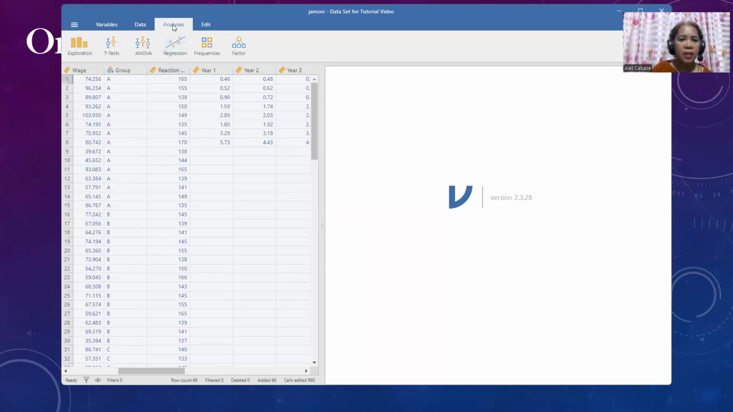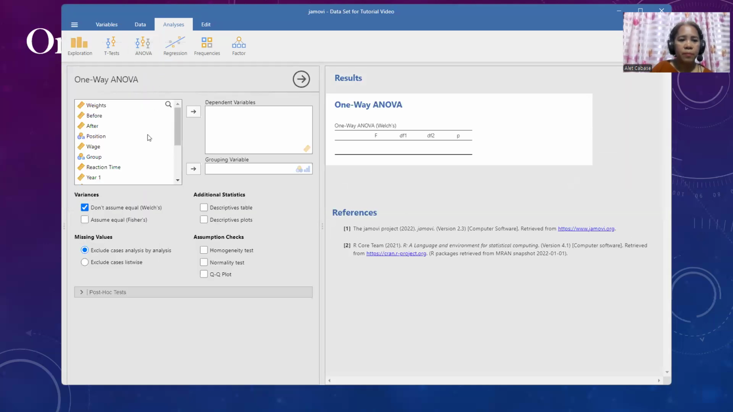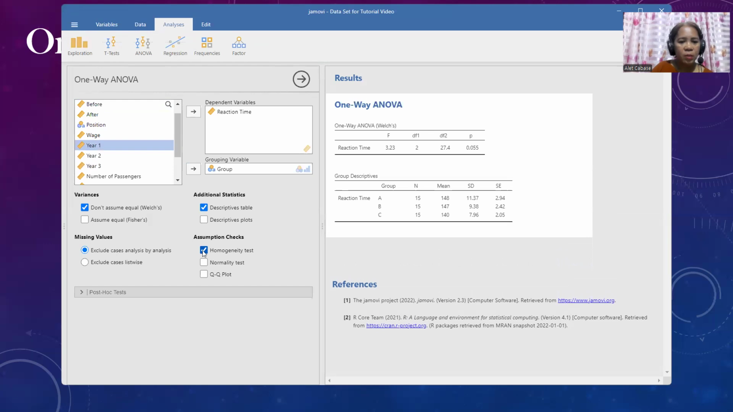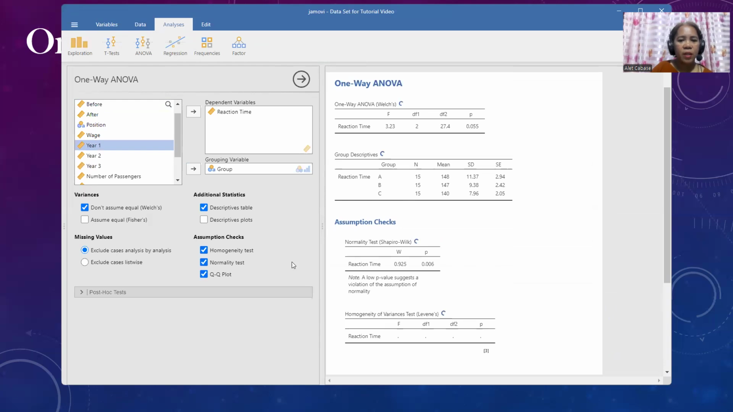Okay, let's click Analysis, then ANOVA, and let's choose one-way ANOVA. Our dependent variable is the reaction time, and the grouping variable is the group. Then we select descriptive table, the homogeneity test, the normality test, and the QQ plot.